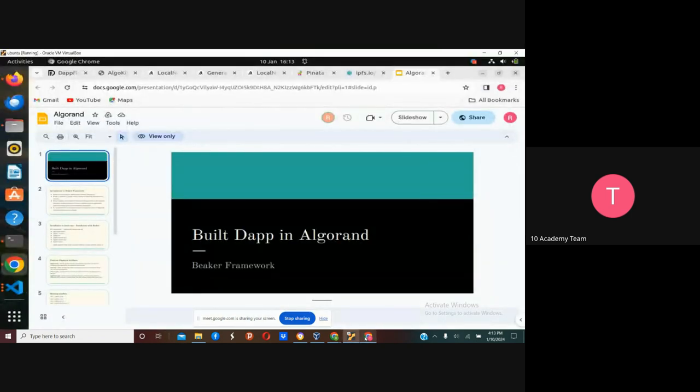Okay, great. So today I'm going to show you how you can build a dApp from backend to frontend with a full connection, with a sample calculator example. We're going to build this dApp using the Bicar framework, a framework built by Algorand.